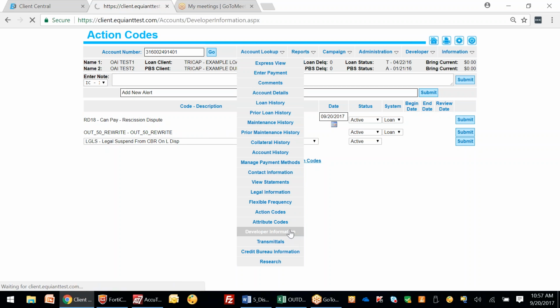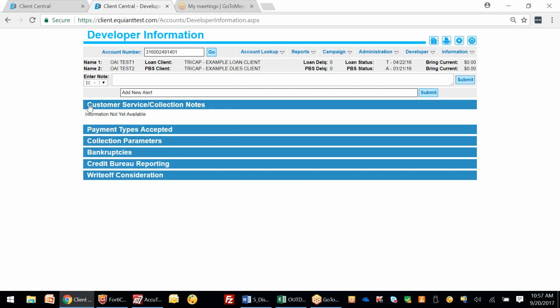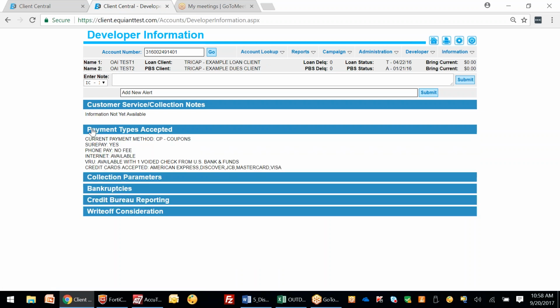Developer information. This is where we can help your folks in the call center. If you want notes put in here, some of it is system driven based on the system parameters. So yes, ACH is allowed. Yes, clients or customers can see the accounts on the internet.